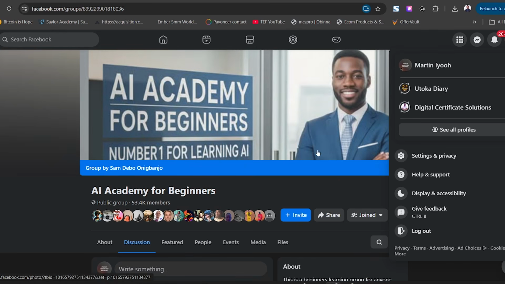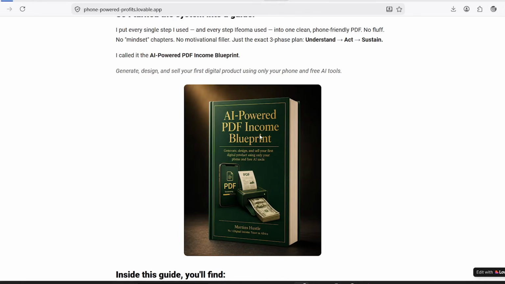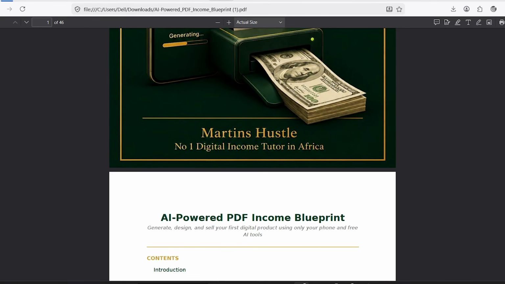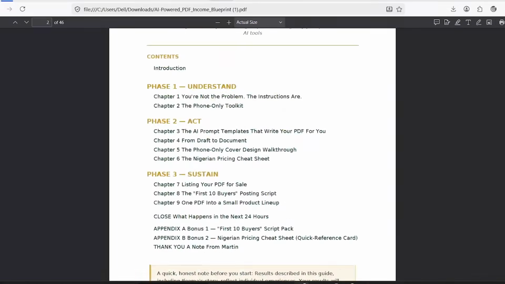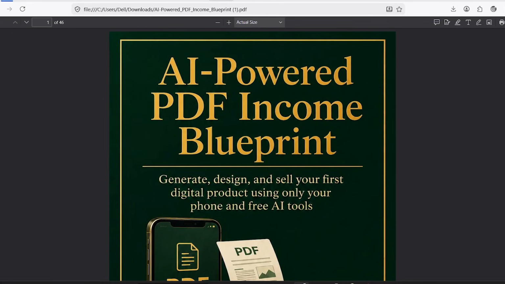So now, once you have joined those groups, go ahead and start providing valuable information to that group. Now, you might be asking, how can you come up with valuable information? Now, that book that AI created for you, if you read through that book, it has some valuable information. Now, this particular book that we are promoting and people are buying right now says: generate, design, and sell your first digital product using only your phone and free AI tools.